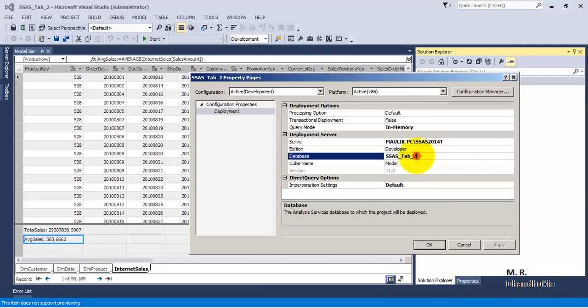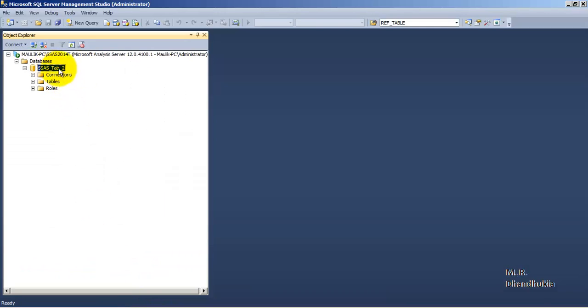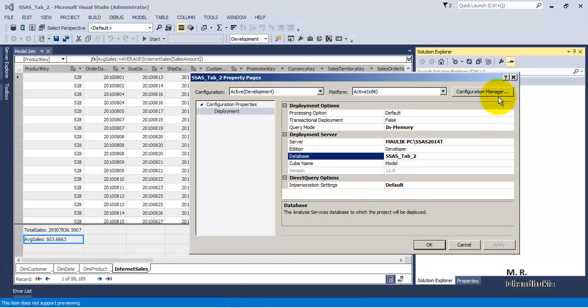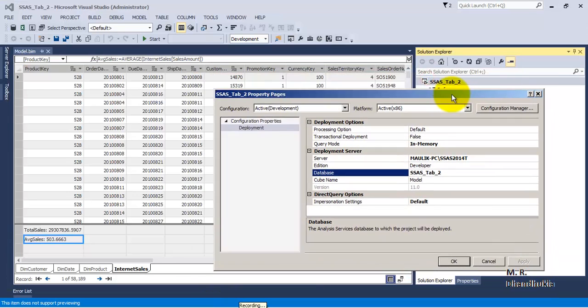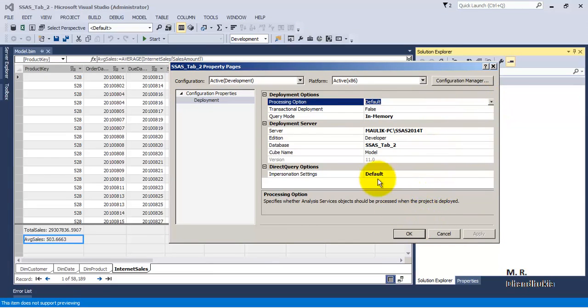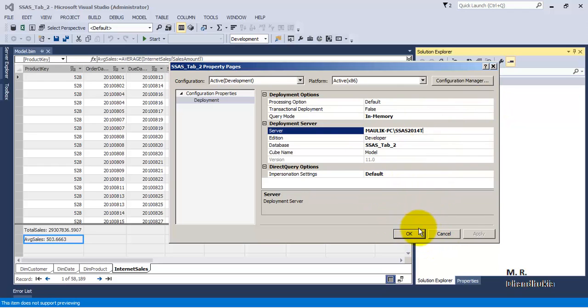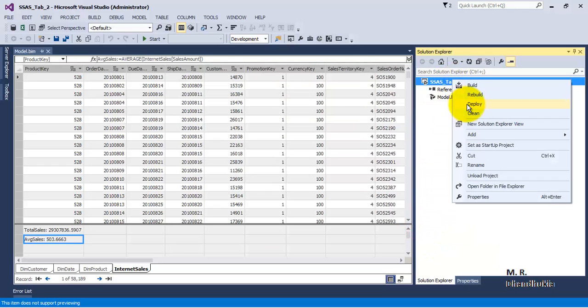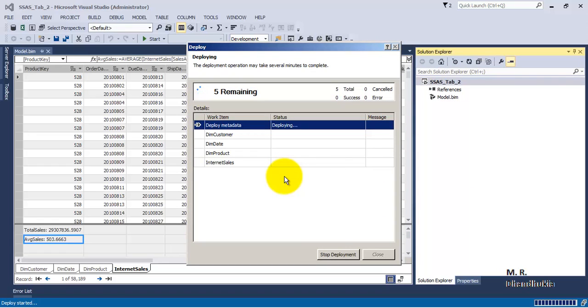So this will be the name of the database, SSAS underscore tab underscore 2, and it's matching over here, right? So it will be deployed on this database, right? This changes will be deployed over this database, and let it be default deployment so that it will deploy the incremental changes, right? So let's click OK. Everything is correct, and this server instance name is also correct. So let's go and deploy this change.